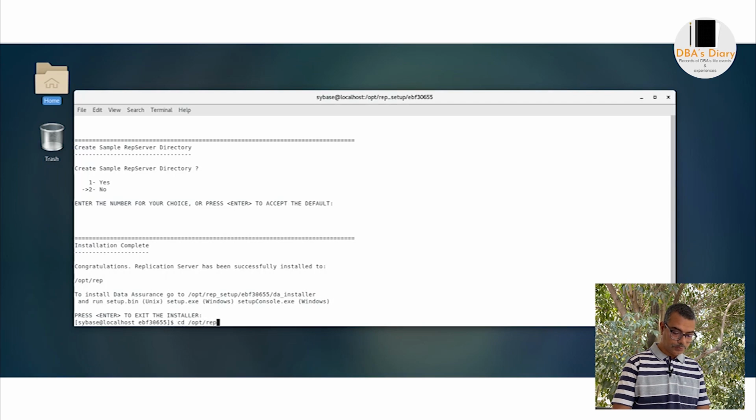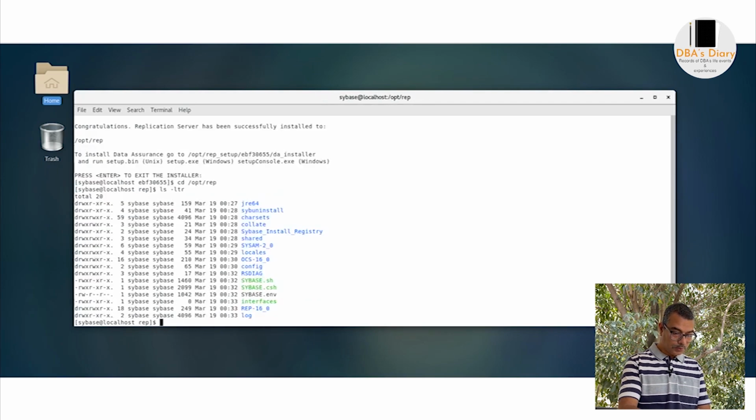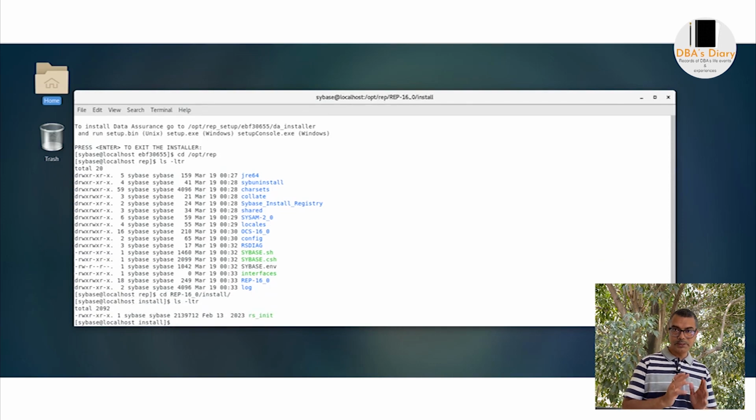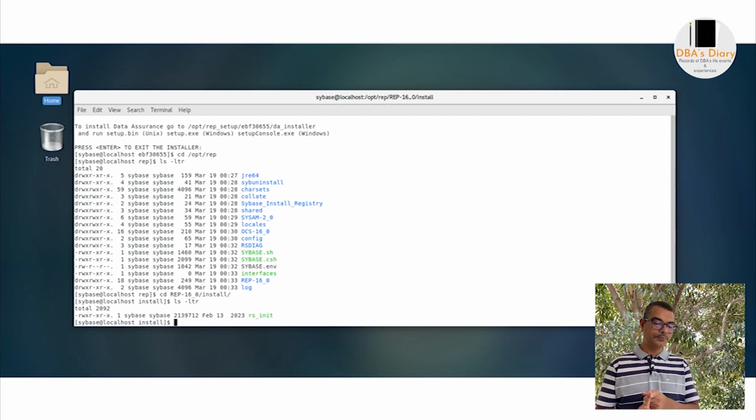Rep, this is where we have installed, and you see that all the folder structure or directory structure is there right now. If you go to cd rep install, we have rs_init. This is the one that you are going to use for the configuration of replication server. Part 1 is done, the replication server installation is completed. Now we are going to do the configuration.